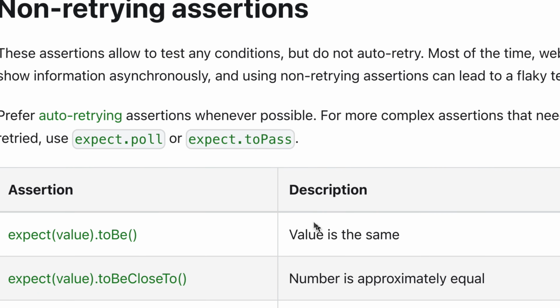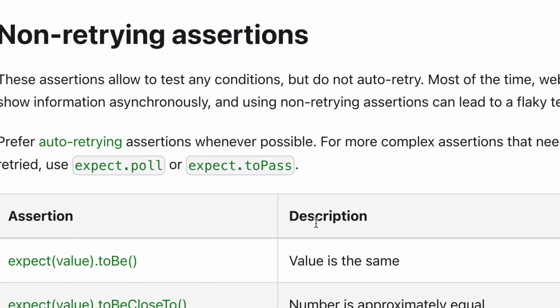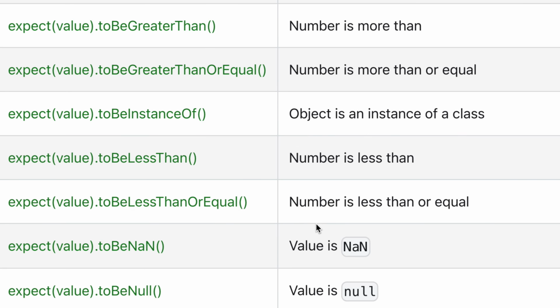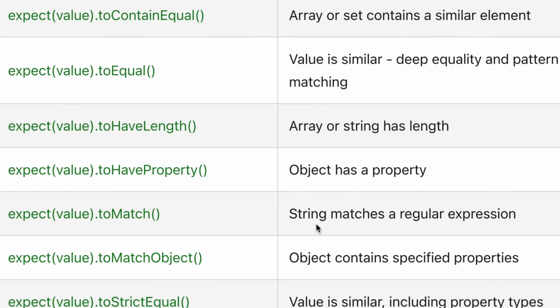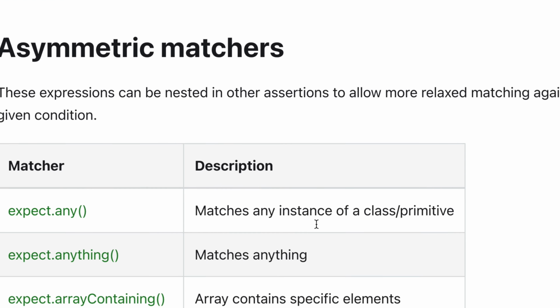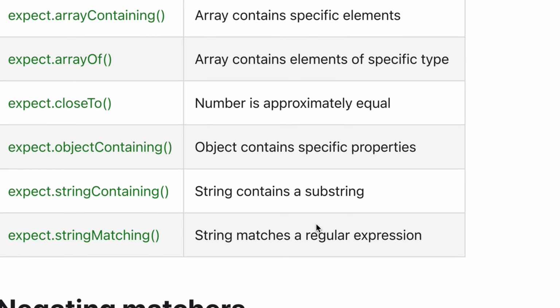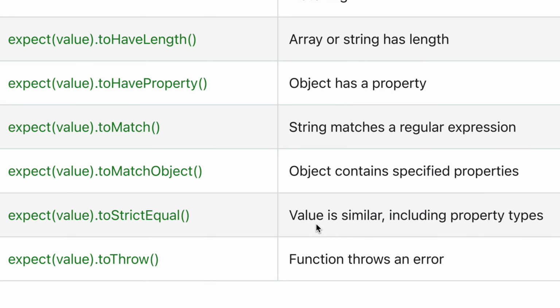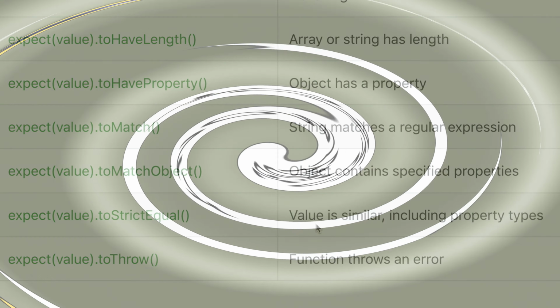All the non-retrying assertions are listed in the official documentation. I'll provide you a link in the description. You can find out more about retrying and non-retrying assertions there, and it is quite helpful when using Playwright. So now it's time for a knowledge check.